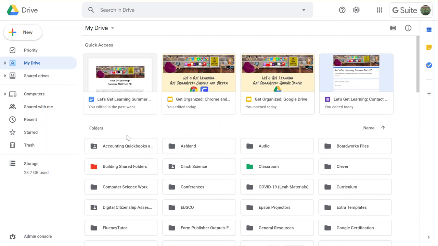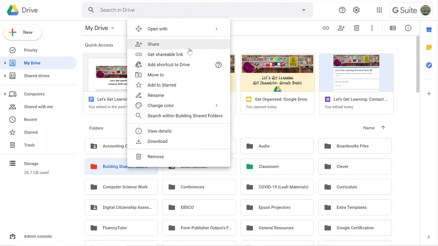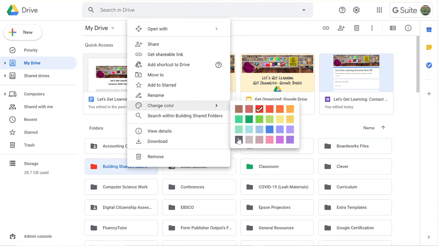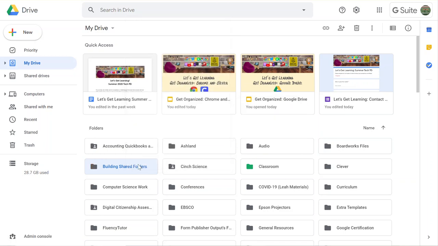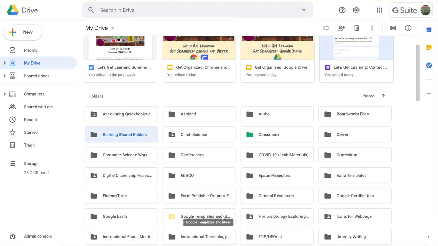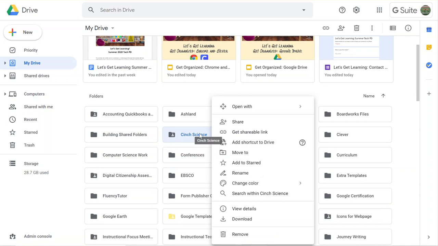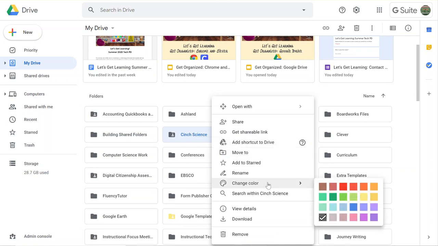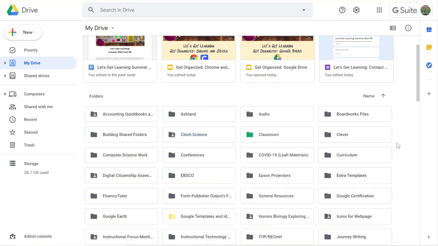I happen to like color coding a few of my folders to make them stand out. Things I use often. This is actually not one I use very often, so I'm going to change the color back to that grayish color. Classroom is one that I happen to use very often. I also happen to use my Google Templates folder quite often, so I do have that colored as well. To do that, you just right click on the folder, come down to change color, and then you have a whole palette of colors to choose from.